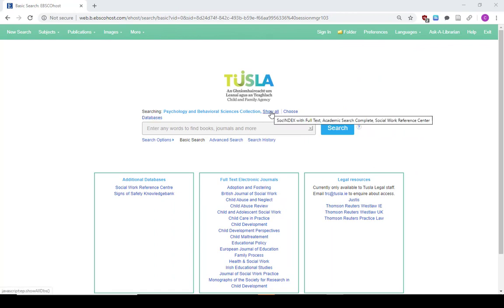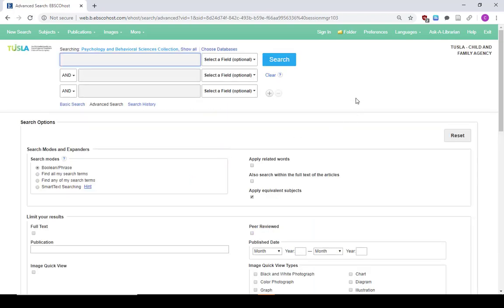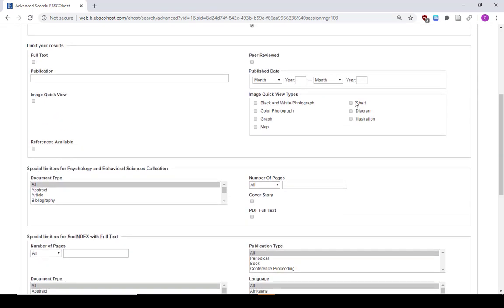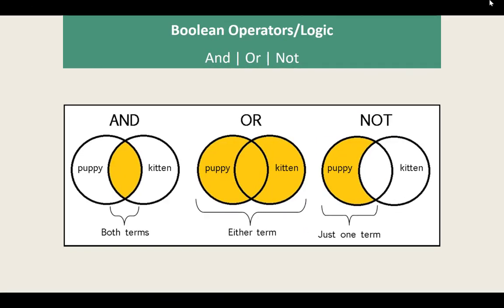Back to the primary search option now. If I select Show All, I can see those 4 aforementioned databases. Selecting Advanced Search brings me to a search page with lots of options if I scroll down. I don't need to fill in all of these. I have a search field here, here, and here, and I can select drop-down options as well. And I can select and, or, not between my search options. And this is the aforementioned Boolean logic.